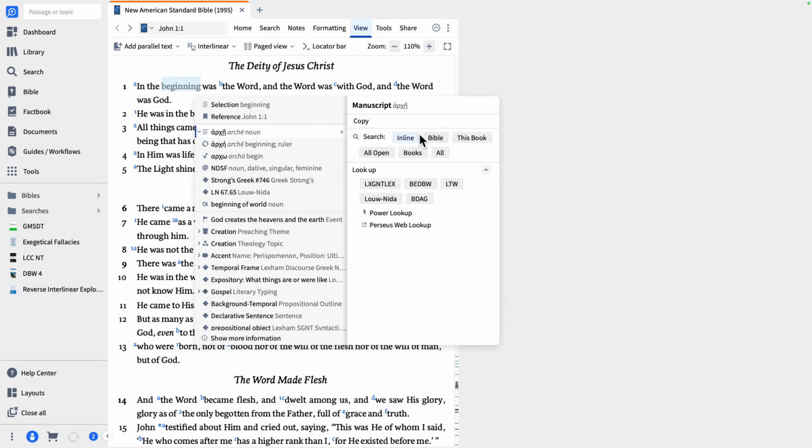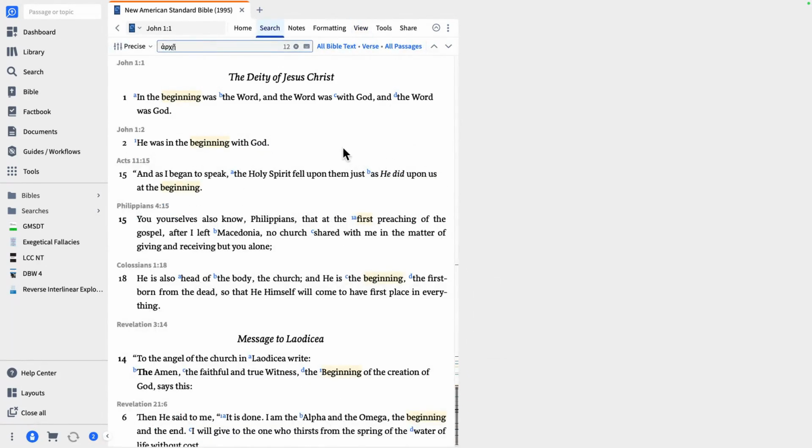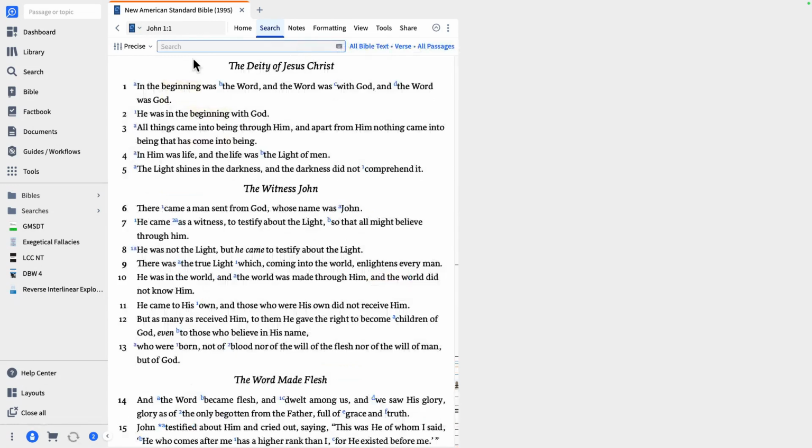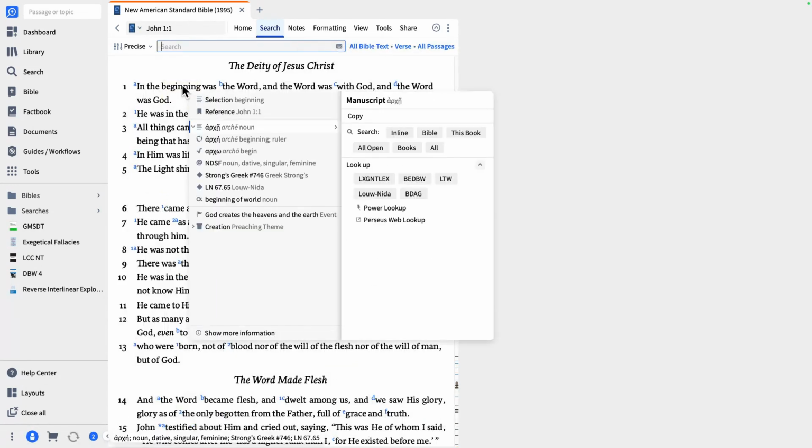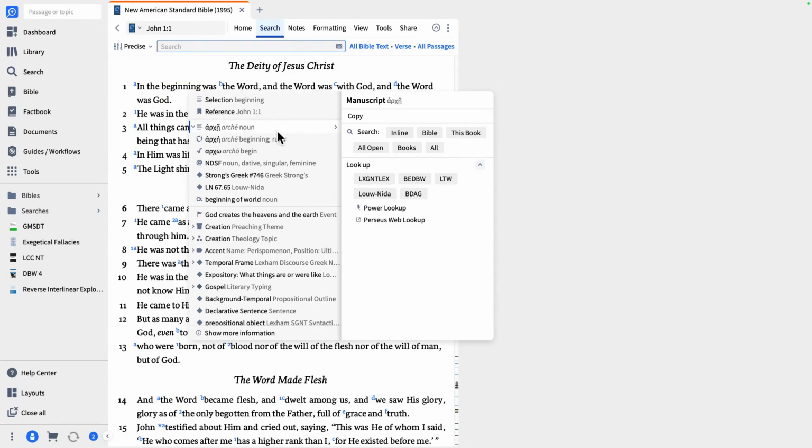We have searches. That's mainly what we're going to do here with our manuscript word. We're going to look for other places where we see that word as the manuscript word. The first option we have is an inline search. I very rarely use this for word studies, but you can. I'm on the manuscript word. Here's the search. Don't worry about this. It just tells you this is the manuscript word. You can copy it if you want to.